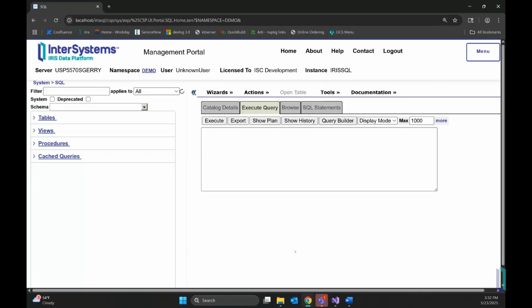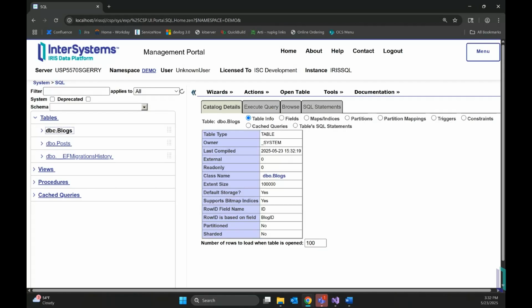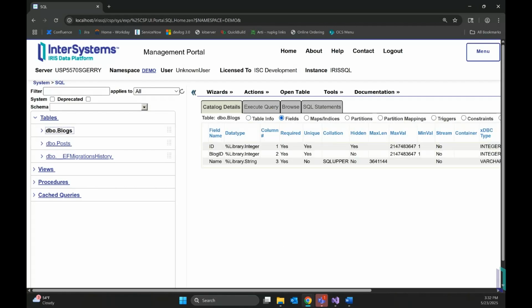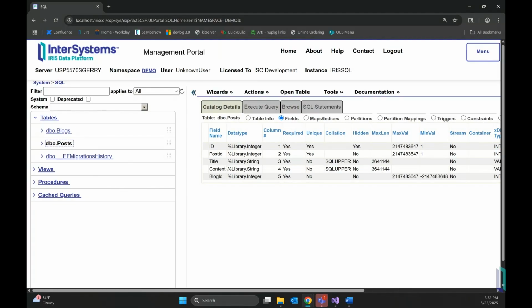So I have the management portal open up to the same namespace that I used before, demo, that's the one we connected to. And I'm going to go ahead and check the tables, and we see we have one for blogs and one for posts. Those are the two entities that we created in .NET. If we click on fields, we can see that it has both the blog ID and name. Posts has post ID, title, content, as well as blog ID.